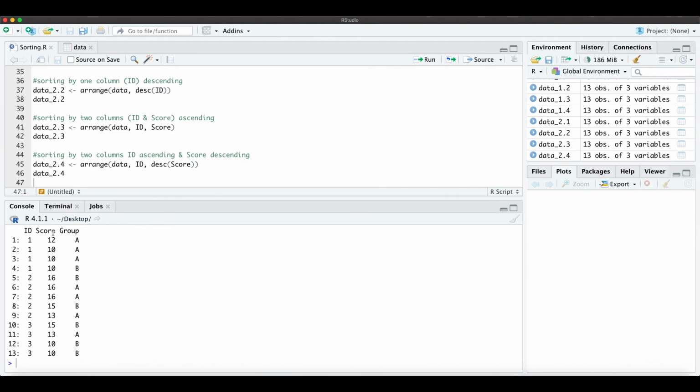I hope with these simple examples I could show you how you can just simply sort your table based on different columns.